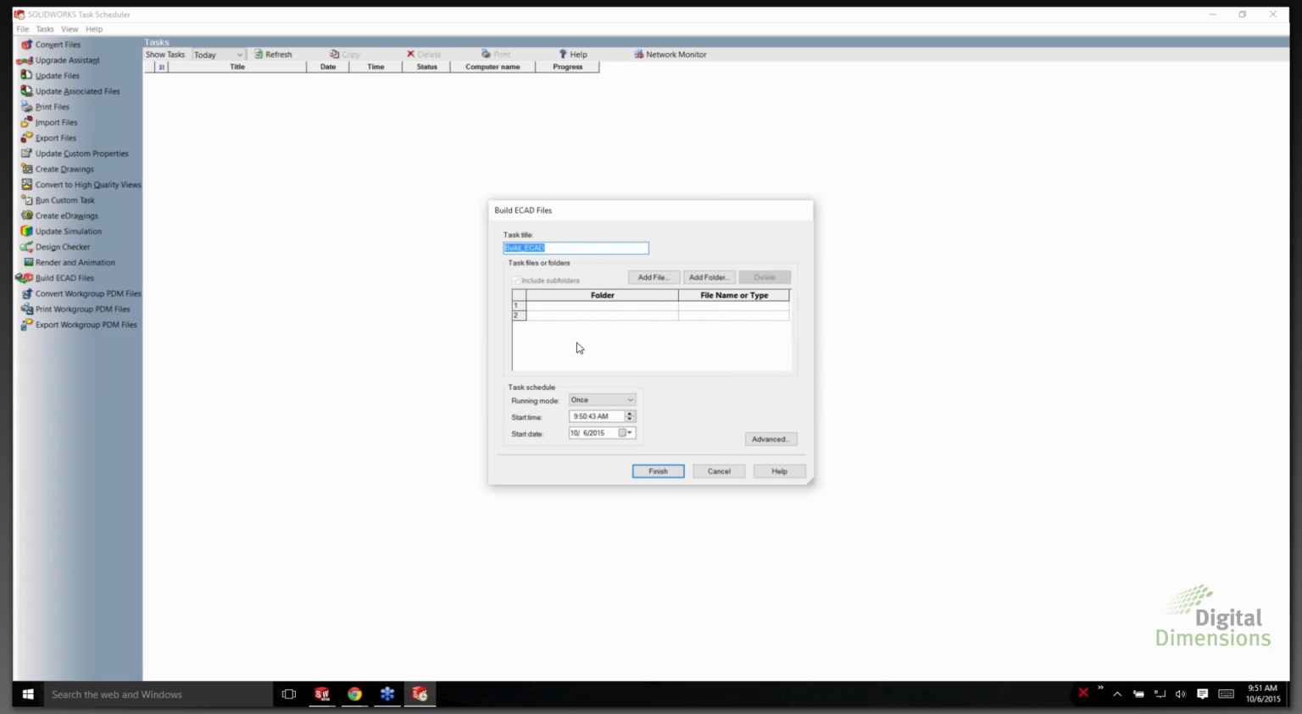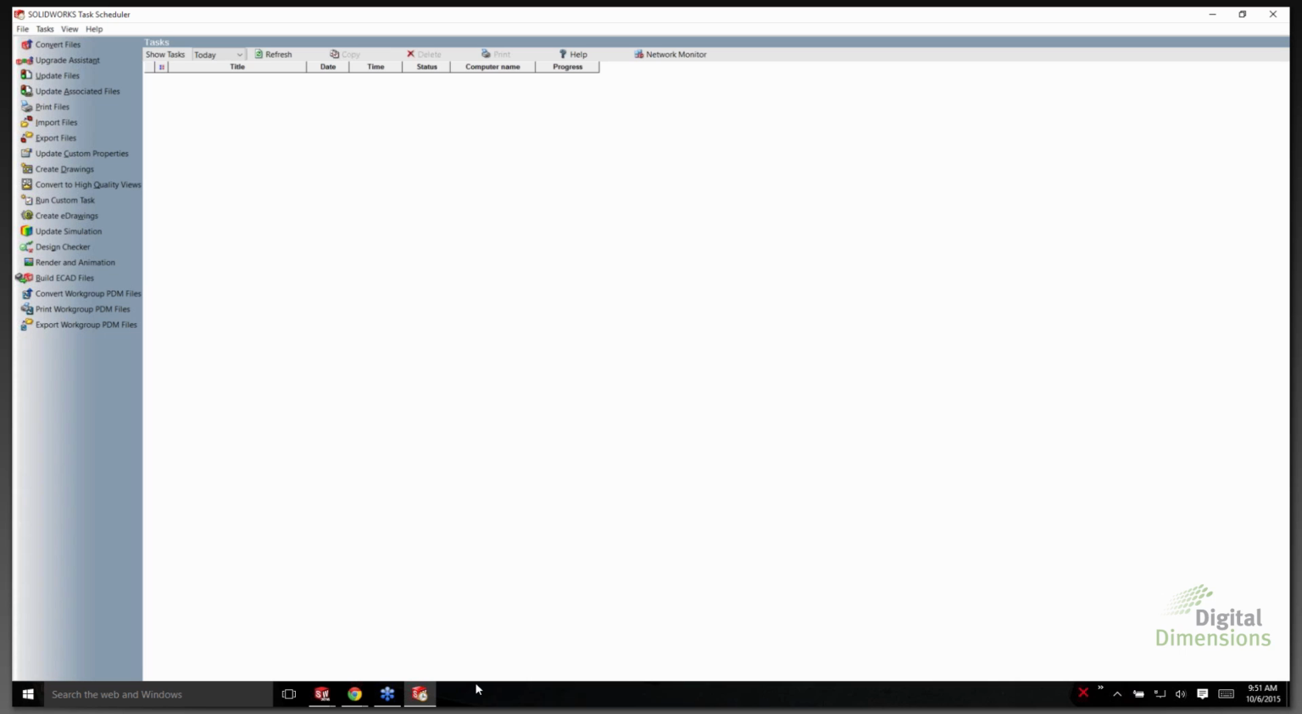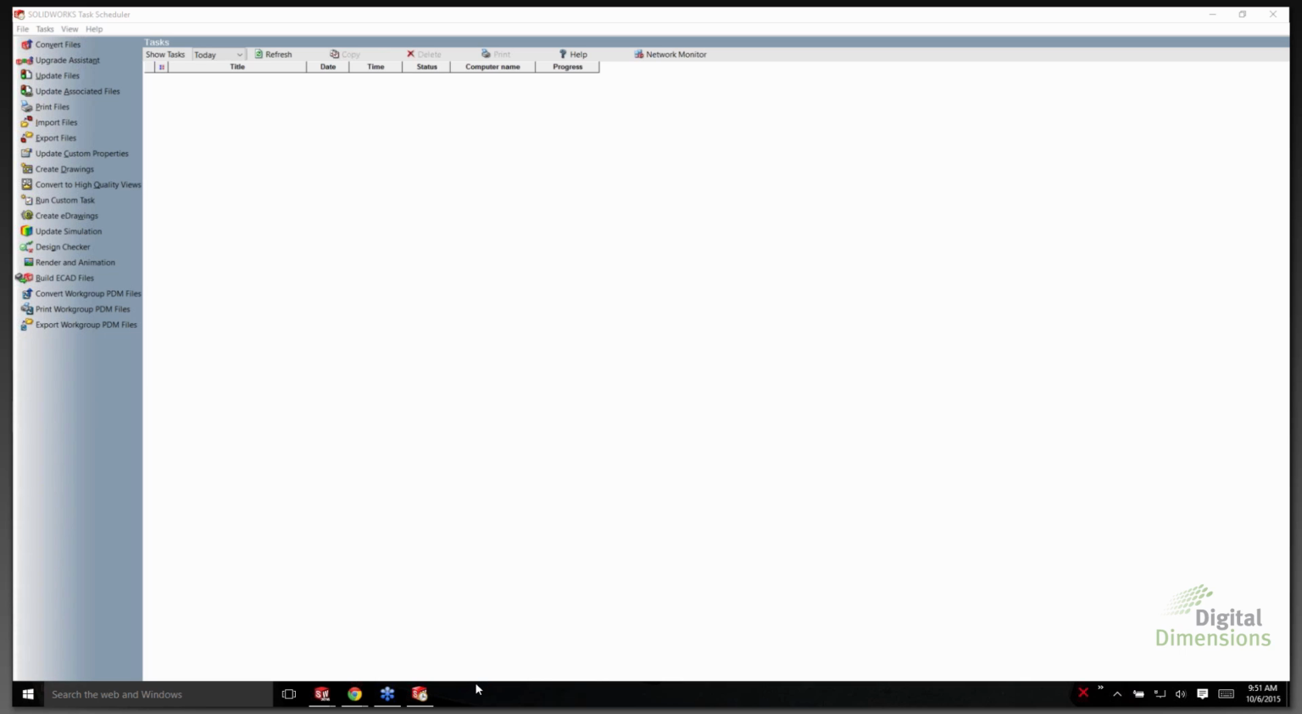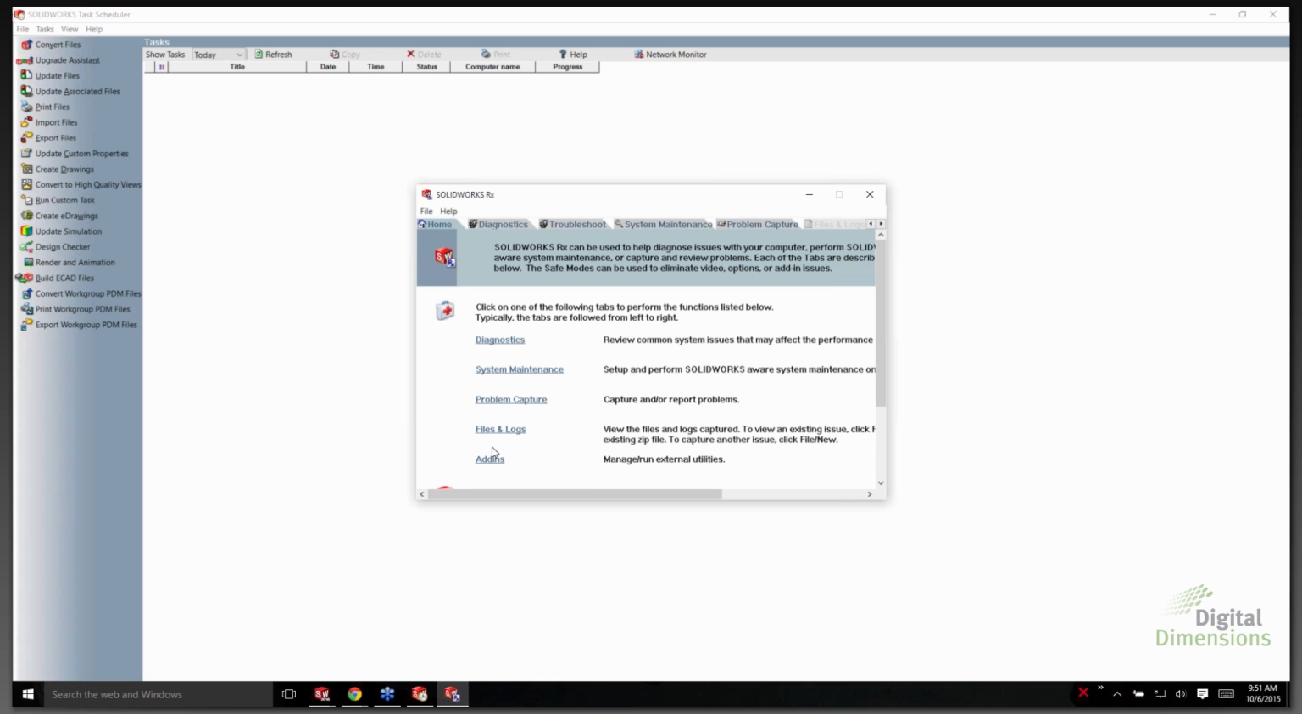Okay. Now, additional changes that I do want to show you are enhancements to the SOLIDWORKS RX tool. So some of you hopefully know what SOLIDWORKS RX is. SOLIDWORKS RX is a diagnostic tool built into SOLIDWORKS to try and help you figure out what's going on with the performance of SOLIDWORKS. So sometimes your computers might not act the way you expect. This diagnostic tool is there to try and help you diagnose what's going on, what's wrong with my system.